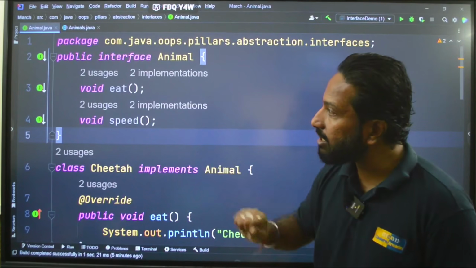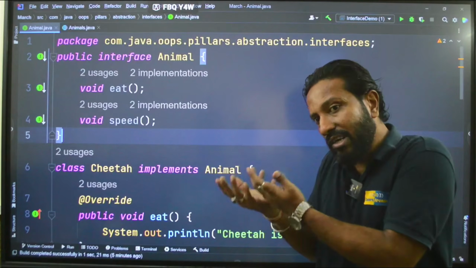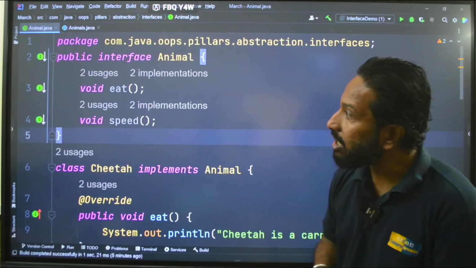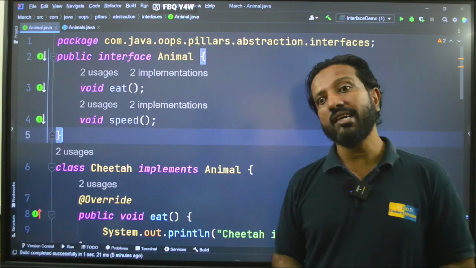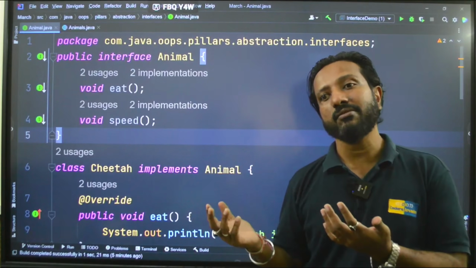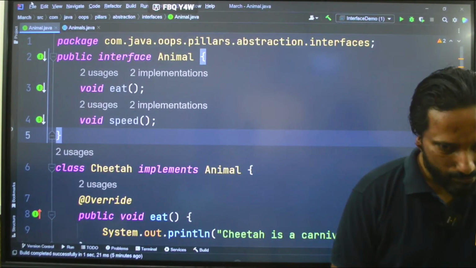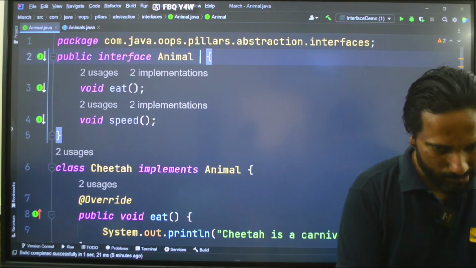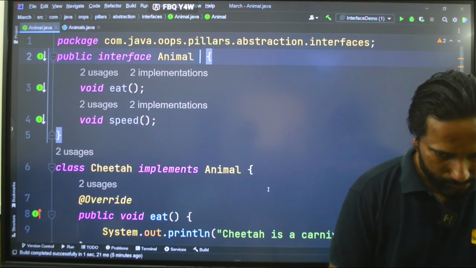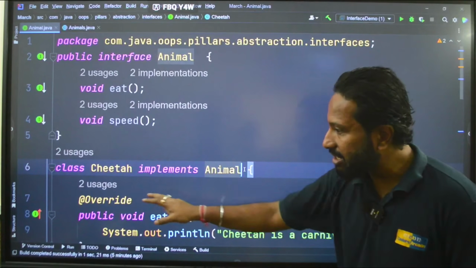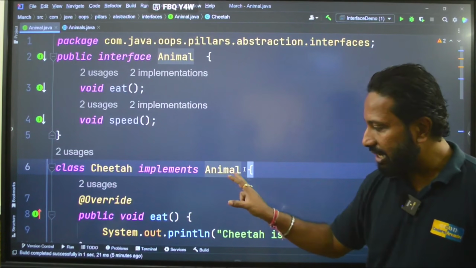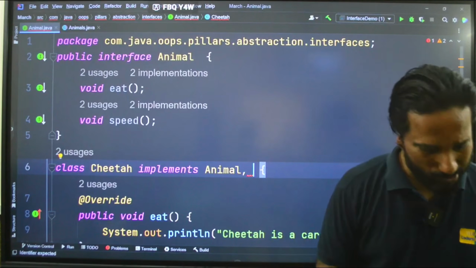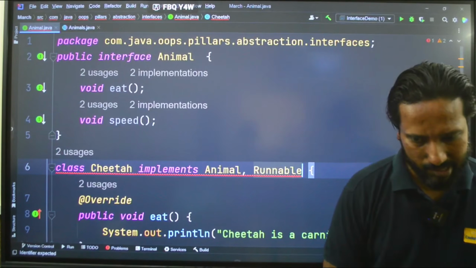Now, as I said, in case of a class, we were not able to extend multiple classes, right, but in case of an interface, we can inherit multiple interfaces. For example, this is an interface, right. I will say implements. This animal is an interface, right. This is a class, implements animal, animal is an interface, comma. Let us take one more example of an interface. I will say runnable, runnable is an interface.